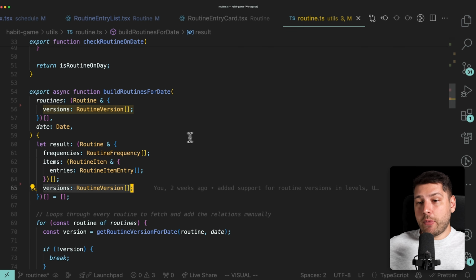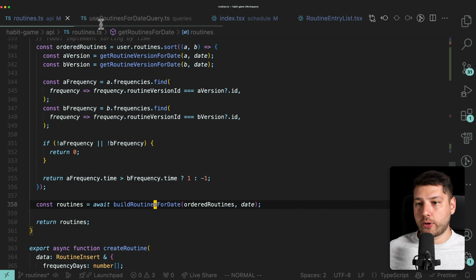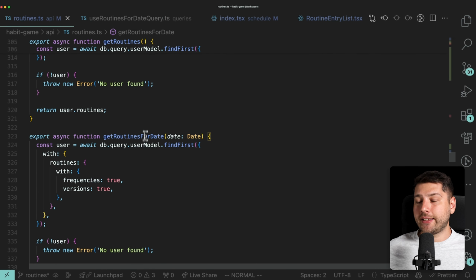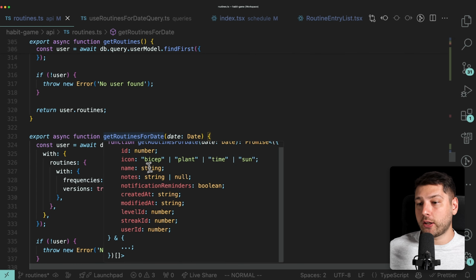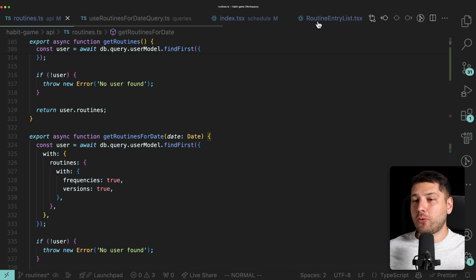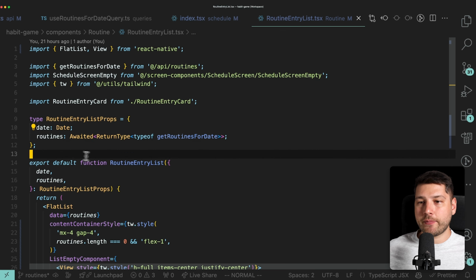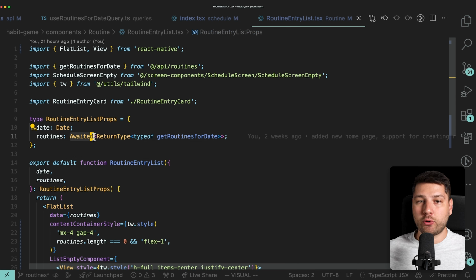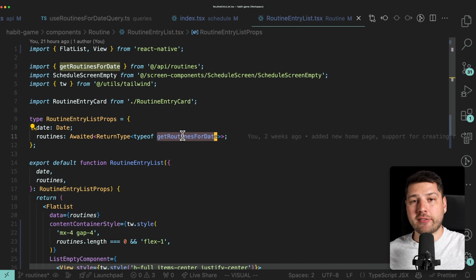So the solution that I came up with to this problem, because again, I didn't have a better solution, and again, this isn't necessarily the right or the wrong solution, is to take the actual return type of this function, which gets inferred from this function over here. Where is it? This one gets returned over here. To take the return type of the get routines for date function, which you can see here returns a promise with all of this complex type, and then use that directly in my components. So over here, in the routine entry list, I take the routines and I do await it, because I am returning a promise. I'm awaiting the return of that promise, and then return type of that function directly.